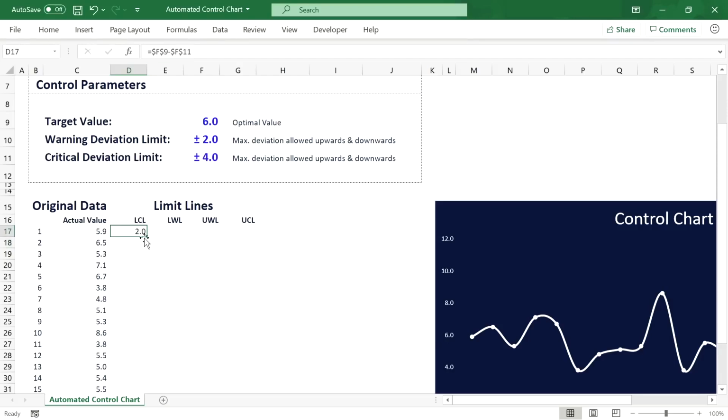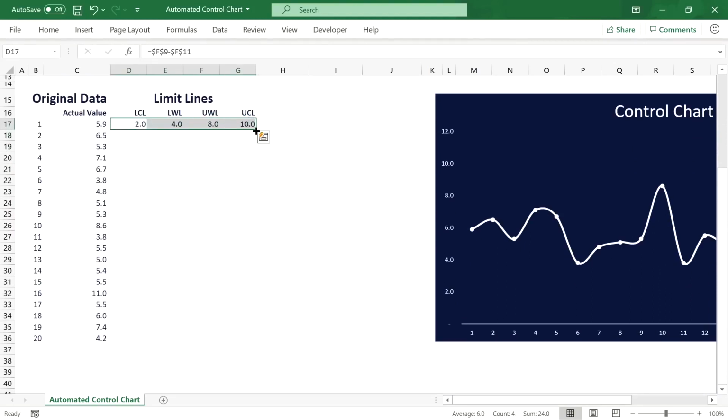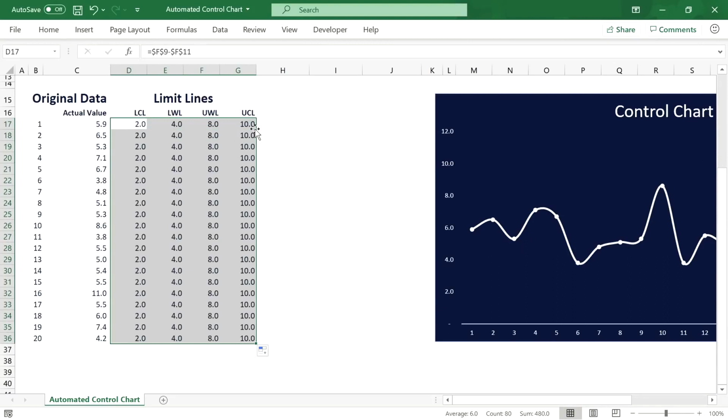Then we copy this over to the lower warning limit data series and change the second reference to the warning deviation limit parameter. For the upper warning limit, we simply replace the minus symbol with a plus symbol. And for the upper critical limit, we change the reference back to the critical deviation limit parameter up there. And now, since all references here are absolute references, we can click here to auto-complete all data series, and the values will stay the same within each data series.